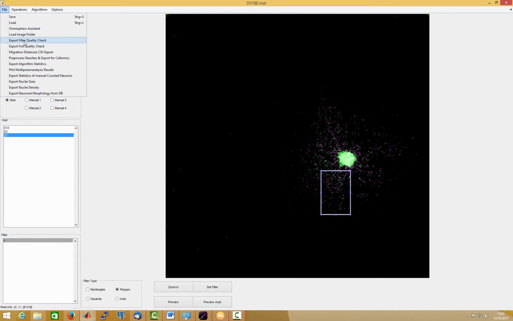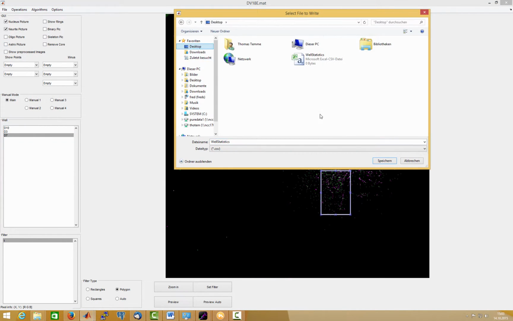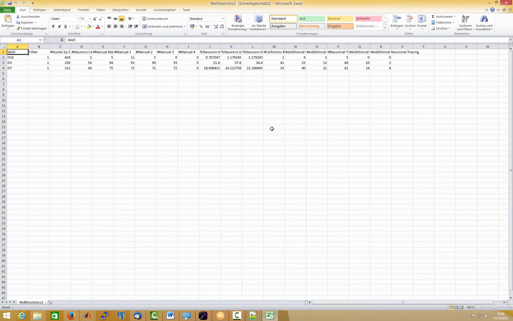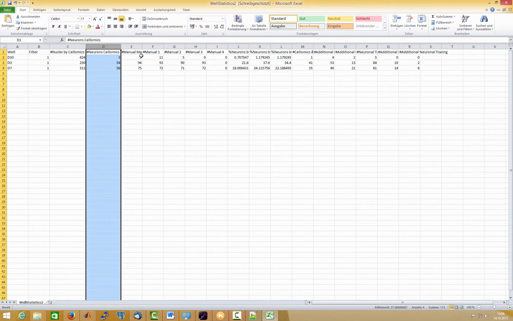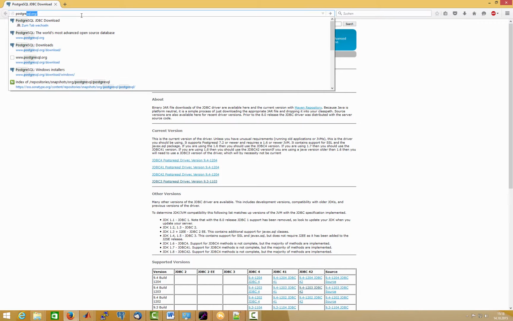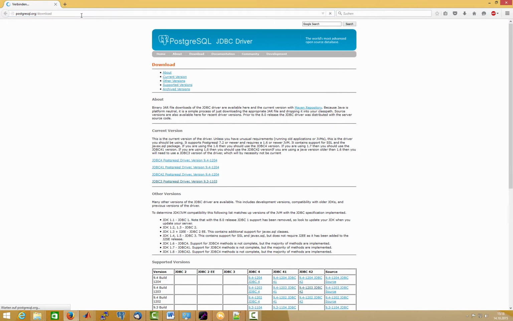Finally, we can export the well statistics in CSV files, which then gives us the number of nuclei, the number of identified neurons, and from different methods. Furthermore, we can export the analysis of neural morphology.